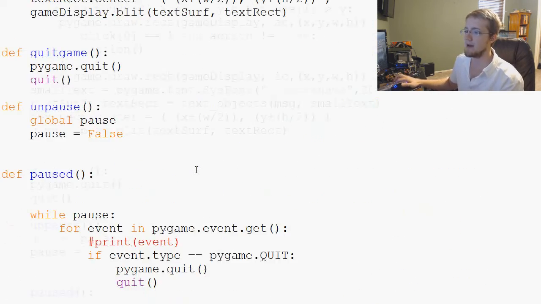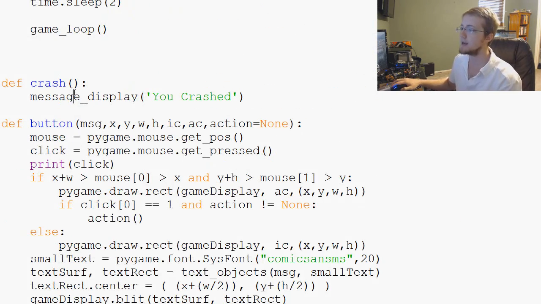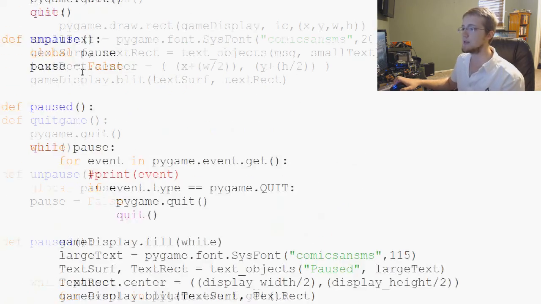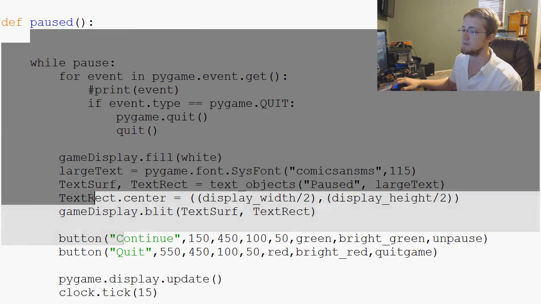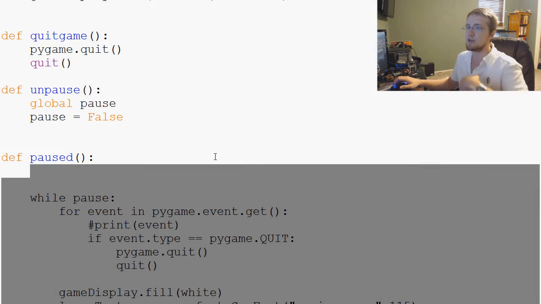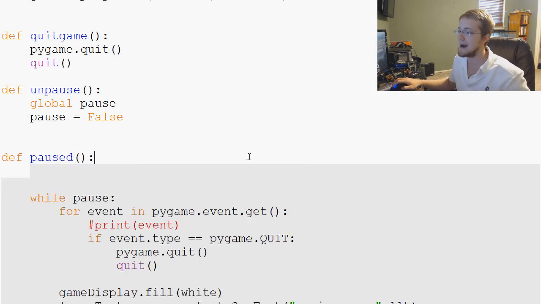It just so happens we have a crash function. So what we can do is take the exact same functionality and idea of this pause sequence and transfer that to crashed.